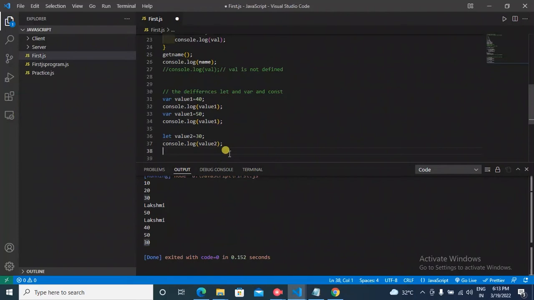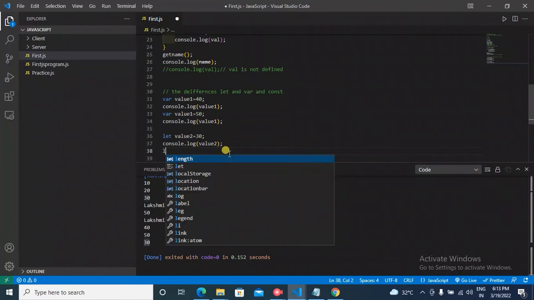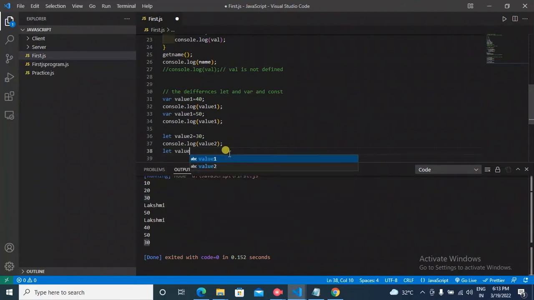So you can see that it is printed 30 successfully. Okay, now I am going to redeclare that value again. Let value2 = 40. Now we will get some errors.